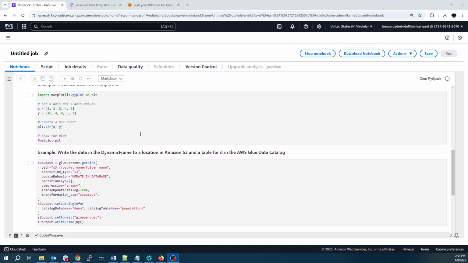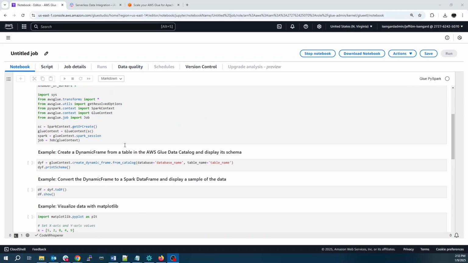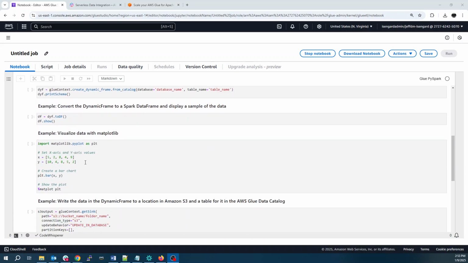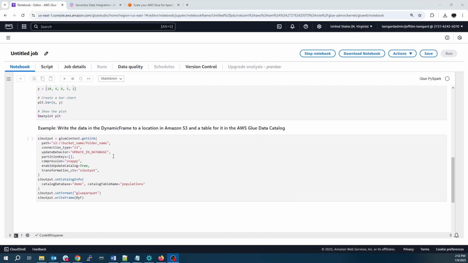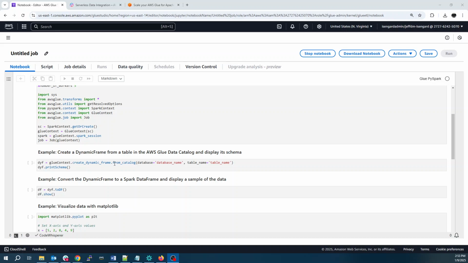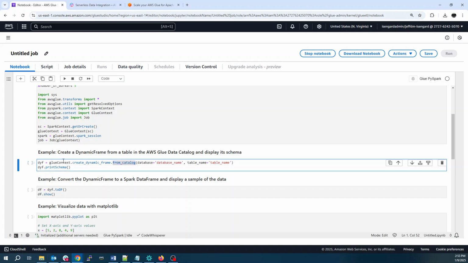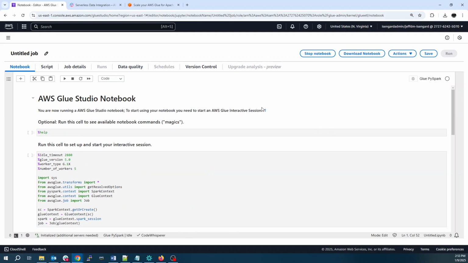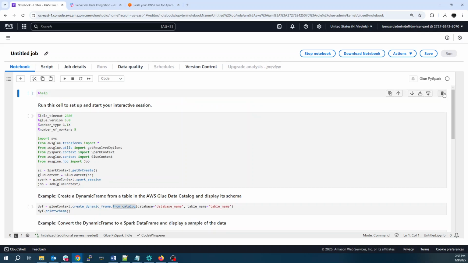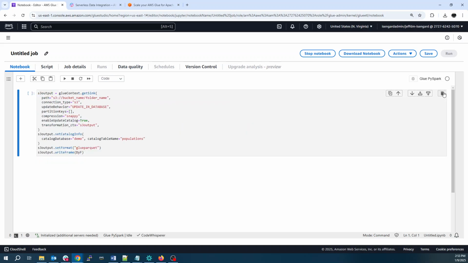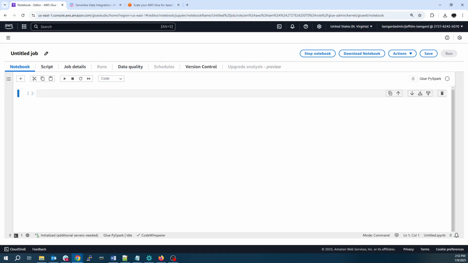It's got really good integration with the Glue catalog, for example. So down here, you can actually create a Spark frame or dynamic frame directly from your catalog. You can specify the database name in the catalog and the table name. Those are really powerful capabilities. We'll go ahead and clean all this out. We're going to start with a completely empty notebook.